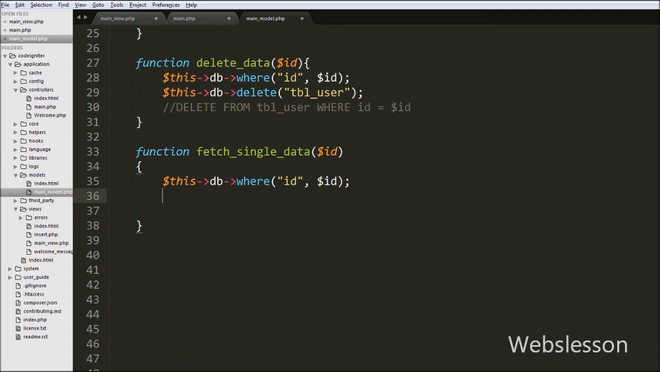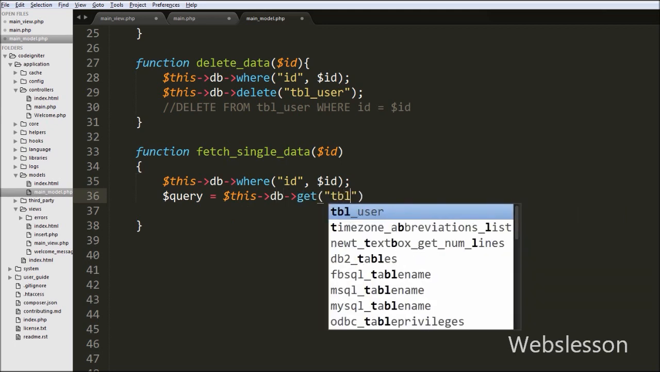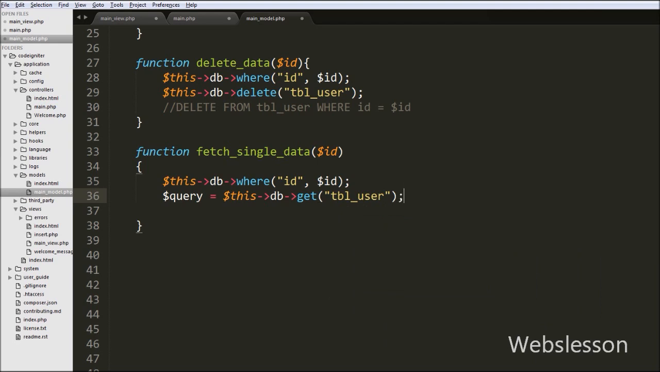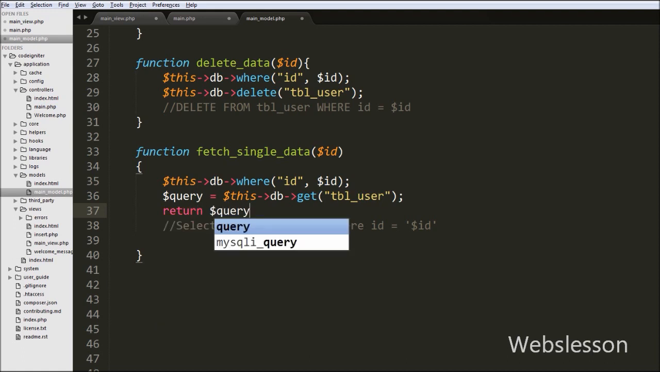Then after we write the query variable equal to $this->db->get with one argument, which is the table name, user table. This will run the select query and return the result, which is stored in this query variable. Now we want to return the output of this fetch_single_data function. So for this we write a return statement with the query variable. This will return the output of this function.